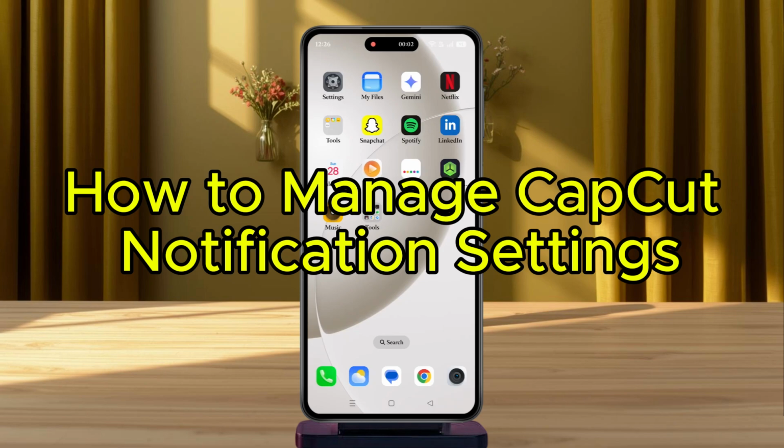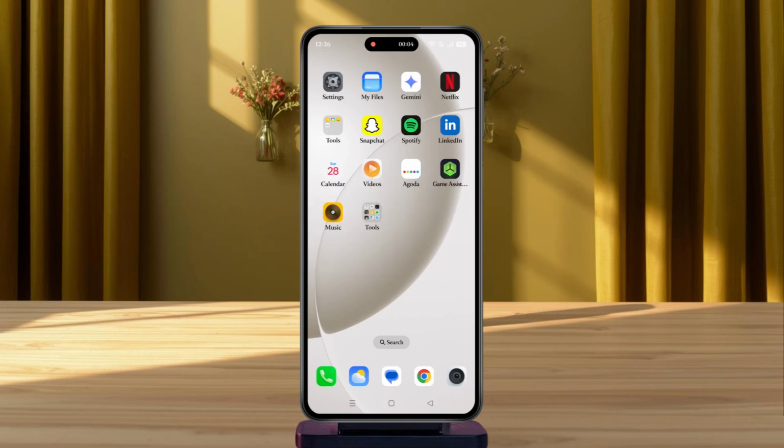How to manage CapCut notification settings. This tutorial will guide you through the process step by step. First, open the Settings app on your phone.